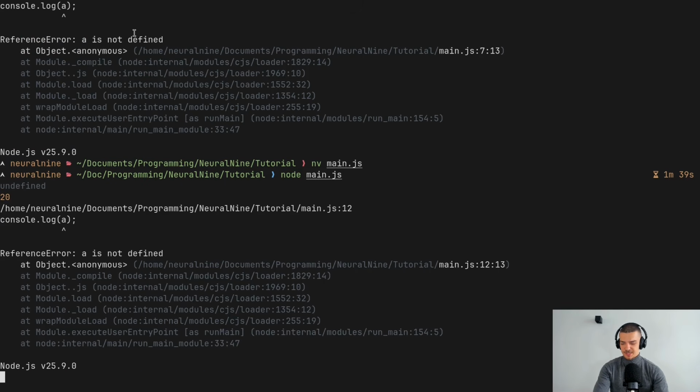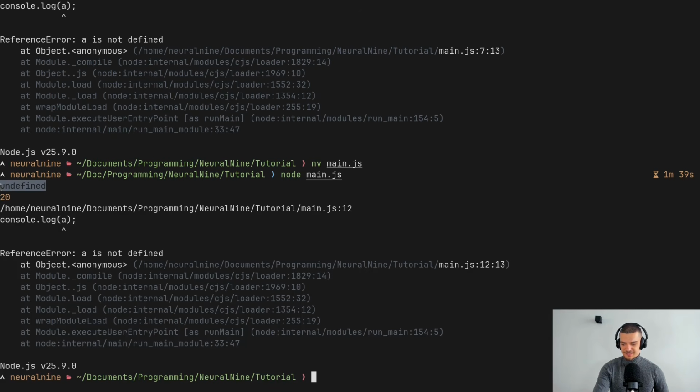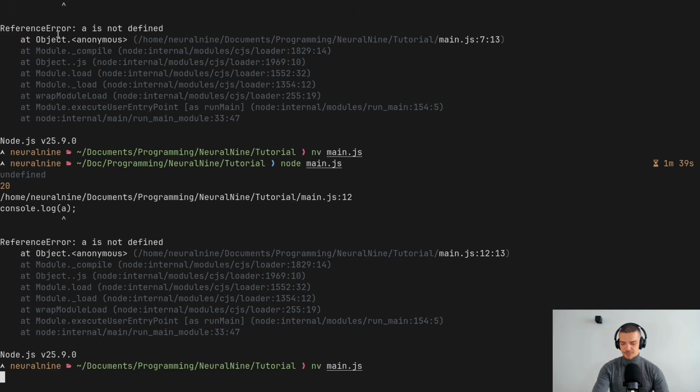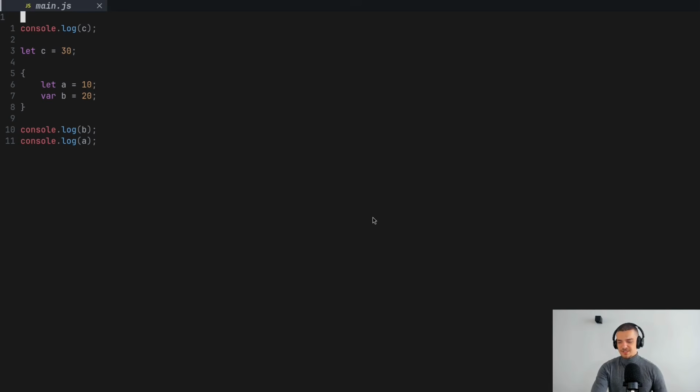So if I run this, we still get the error from the previous one, but here you can see I get undefined because basically it knows that c exists, but c doesn't have a value yet. So we don't have 30 as the value here, but I can still work with it. Whereas if I say that this is let c and not var c, then this will give me immediately a reference error because it cannot access c before initialization. So what this means is that var also initializes the variable, whereas let does not do that.